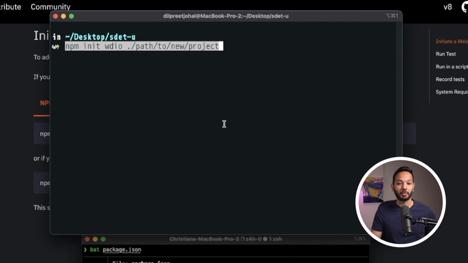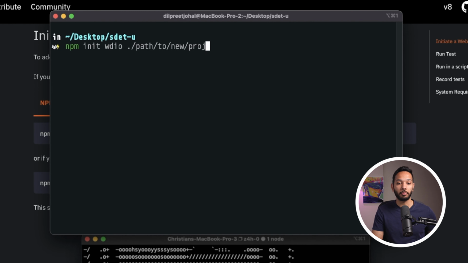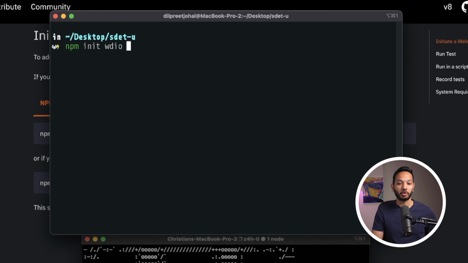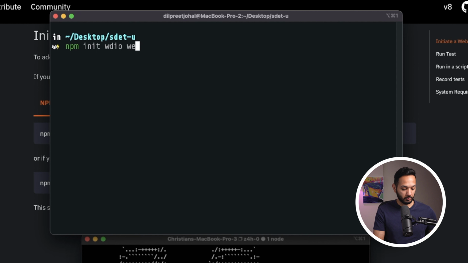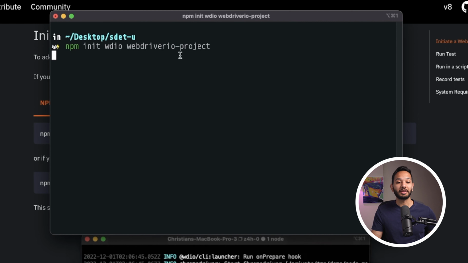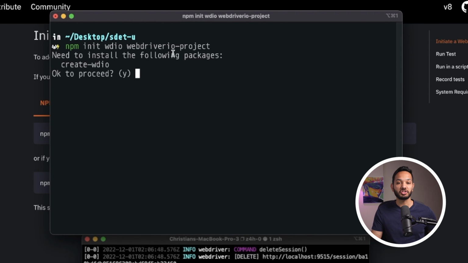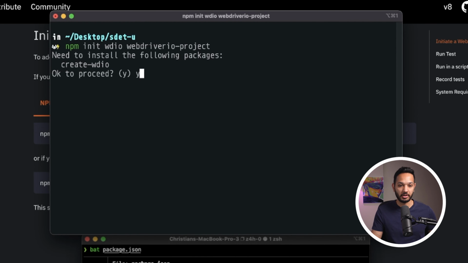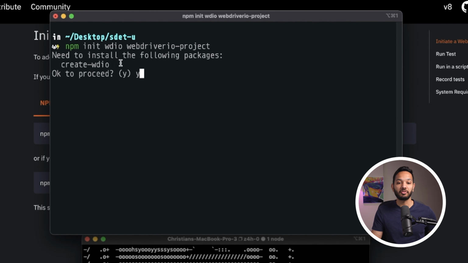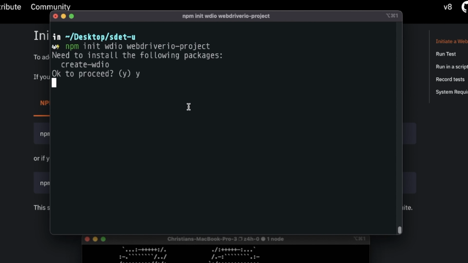Alright, so in my terminal, I'm going to paste in that command and then remove the path. And I'm going to replace the path with the project name. So in my case, it's going to be WebdriverIO project. So this will go ahead and create a new directory called WebdriverIO project, and it will install all of the packages there. So here it's asking me whether I want to install the following package, create-wdio. I'm going to type in Y to install that package.